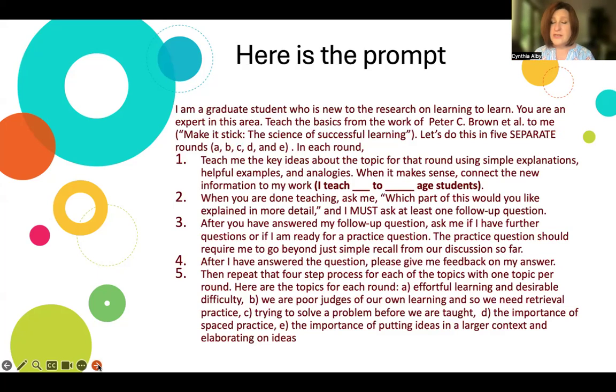I'm putting a link to this in your D2L module, so you'll be able to find it there. And when you use this, you're literally just going to copy it and paste it into one of the AIs. And before you click enter, you have to change this part right here that's in boldface. So you might say, I teach music or band to middle school students, something like that.